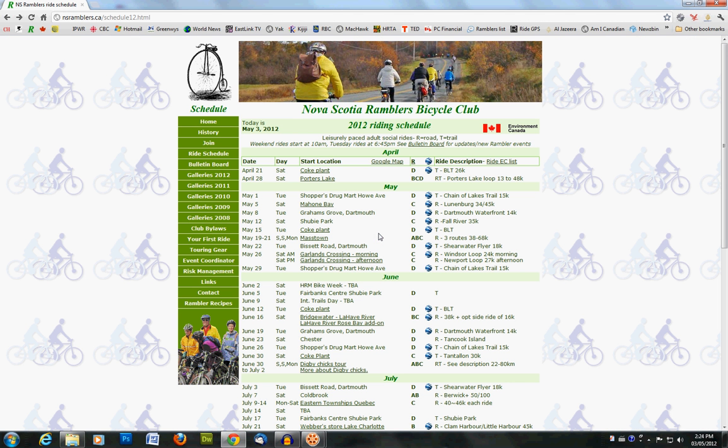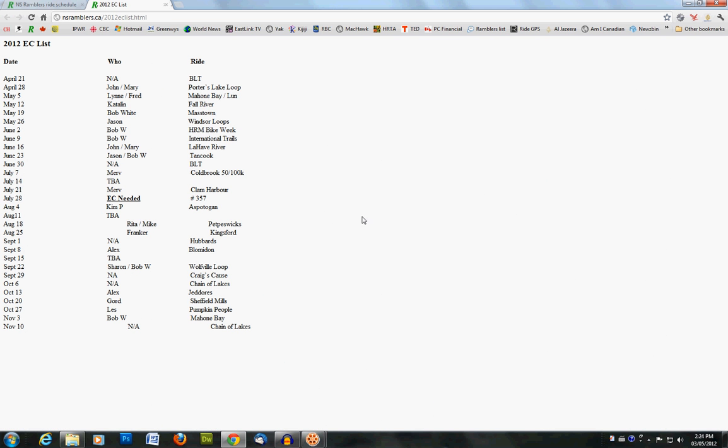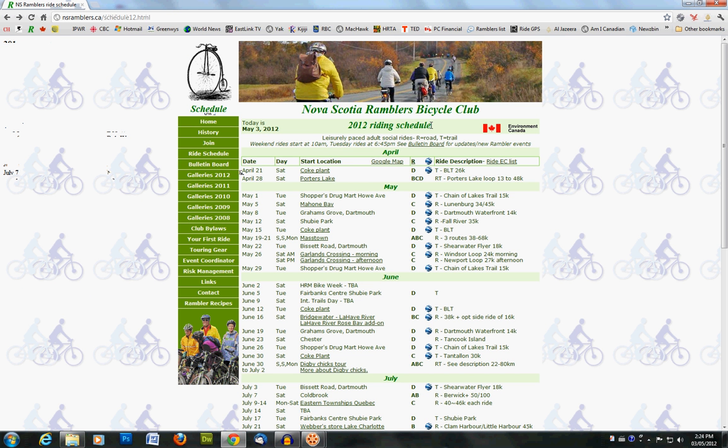And we'll go back here, and over on the side we have a ride event coordinator list. So click that, and that tells you who's the event coordinator for various rides. That opens in a separate window, so we'll close it, and I may change that. And then this is a ride rating. A is the more difficult rides, they might be longer or hillier rides, and D is more of the easier rides anybody can do, or beginner rides.